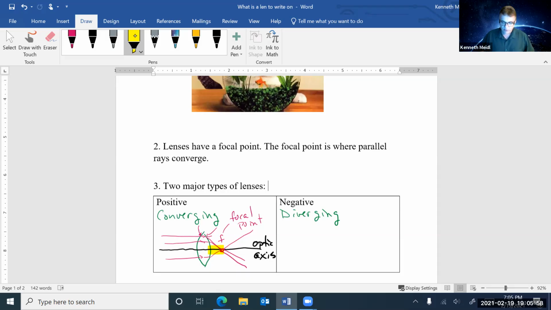And so if you have, quote unquote, a strong lens, that's one that's going to have a lot of curvature to it. It's going to have a very short focal length. And that means it's getting these parallel rays and really squeezing them together very quickly.